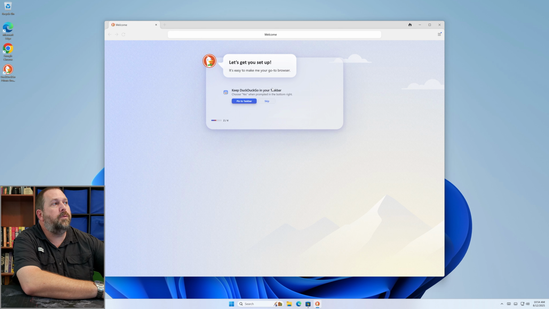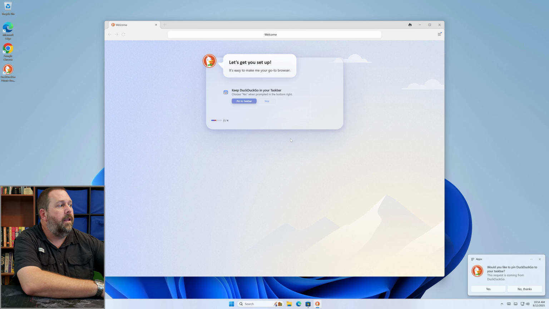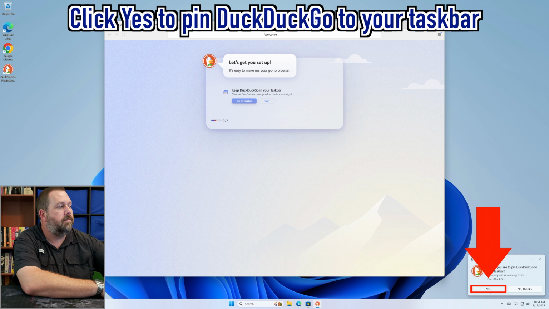Now here it says, well, let's get you set up. Let's make me your go-to browser. So they want to know, do you want to keep DuckDuckGo in your taskbar, which is right down here. So basically this DuckDuckGo icon will always stay down there, which that's fine with me. So I'm going to click pin it to the taskbar. And then it asks, do you want to pin DuckDuckGo to your taskbar? I'm going to go ahead and click yes.